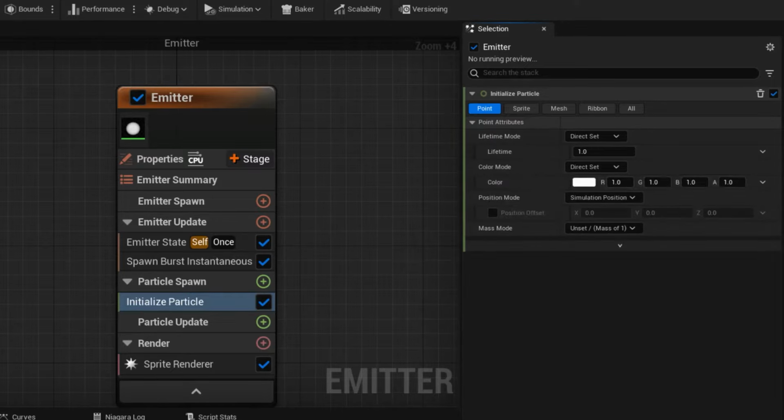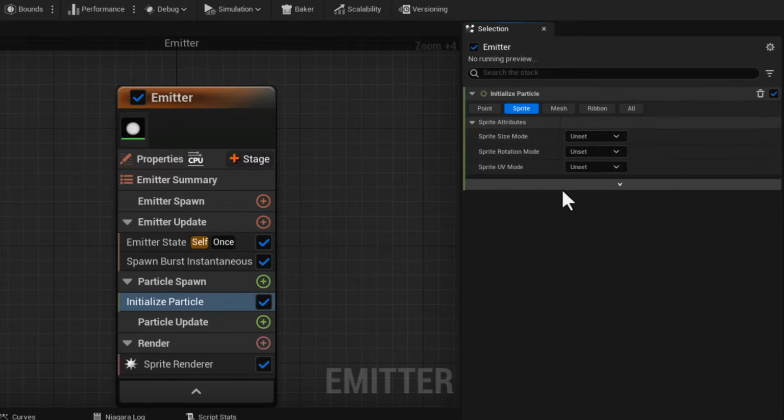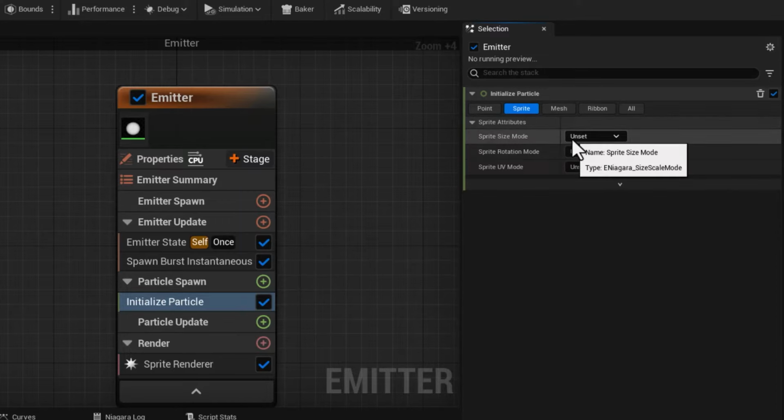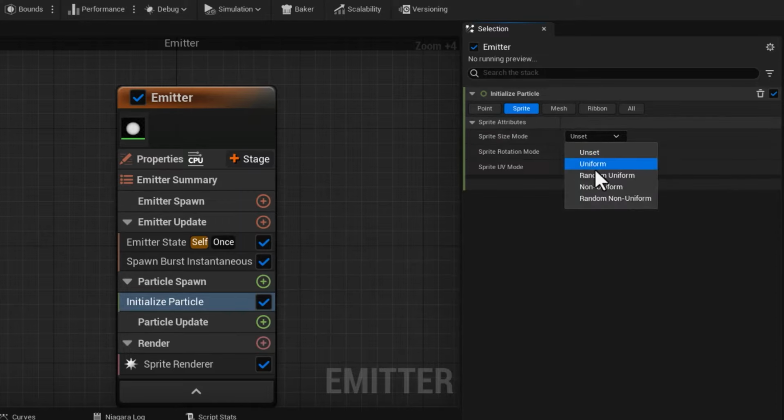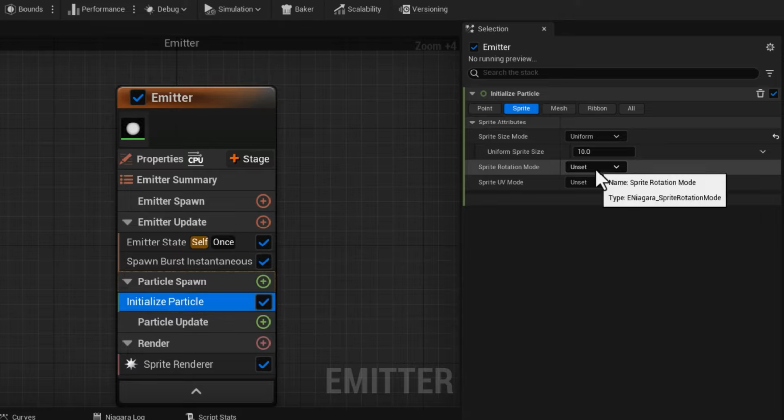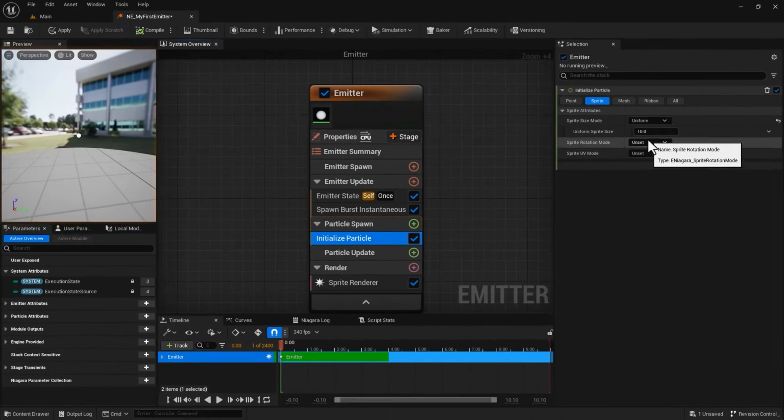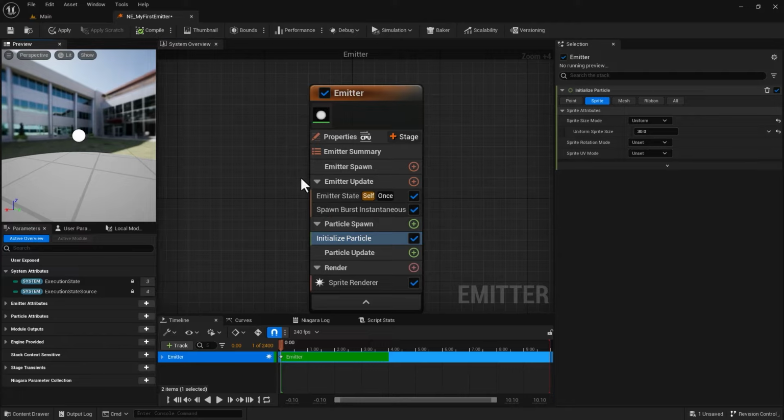Let's set the lifetime and let's set the sprite size. At the moment it's unset. You can make it uniform, random, non-uniform. Let's say I'm going to go with uniform, and all of a sudden we've got a smaller particle. I'm just going to set that one to 20, 30, and keep looking at this area right here. You can see how the particle gets bigger and bigger and bigger.